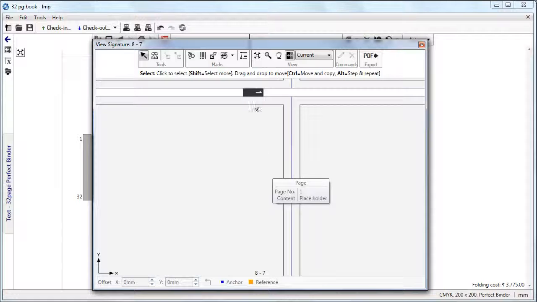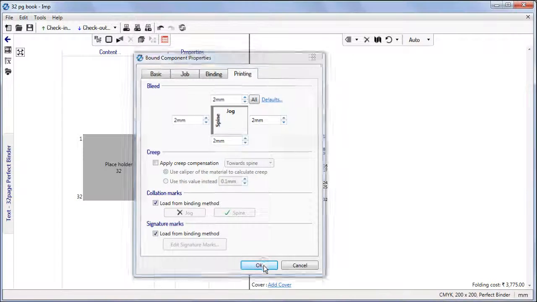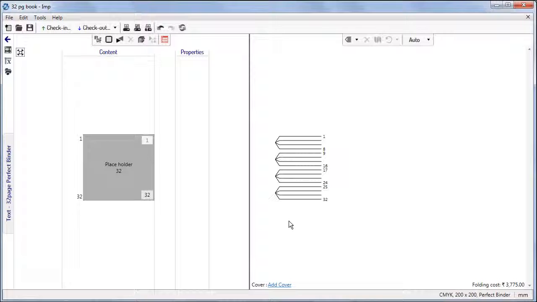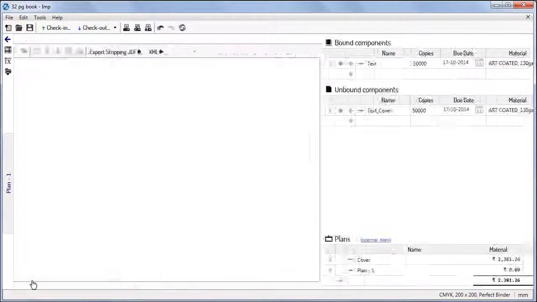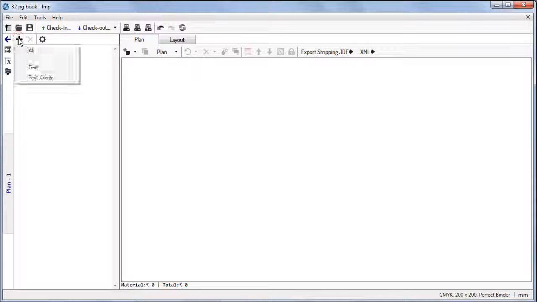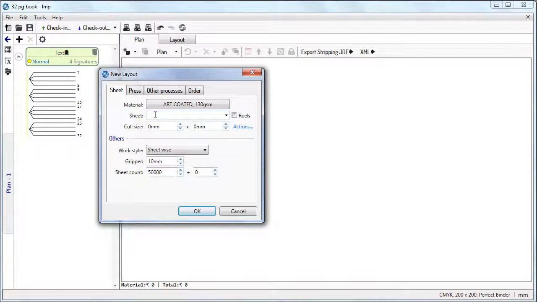Based on the options we have set in the Properties dialog, collation marks will be applied automatically. You can also turn on Creep if you wish to from the Properties dialog. Once the assembly plan is ready, we can create the layouts for the signatures. We will create a new plan for the bound component. Add the bound component to the elements list of the plan. Just like before, we will add a layout to the plan.